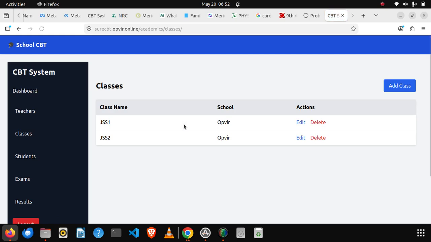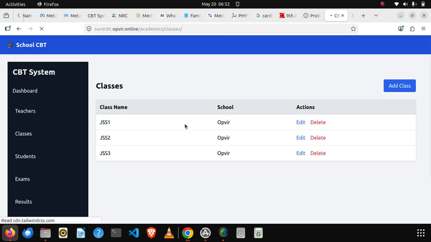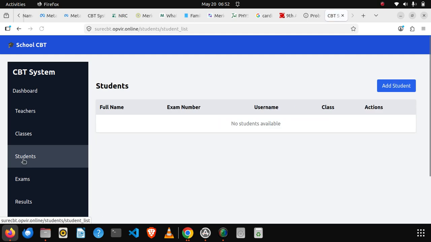Now by classes, it all depends on what type of school you're running. If it's a university, you can do year 1, year 2, and specifically group them. The essence of the classes is just to keep the set of students in their different groups. JSS3. Okay, so I'm going to end here at the moment. Now when I come to students, I can add a student.